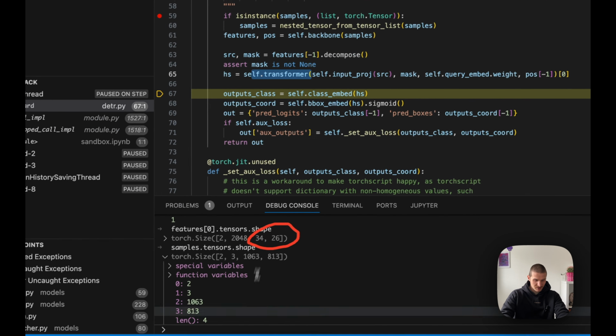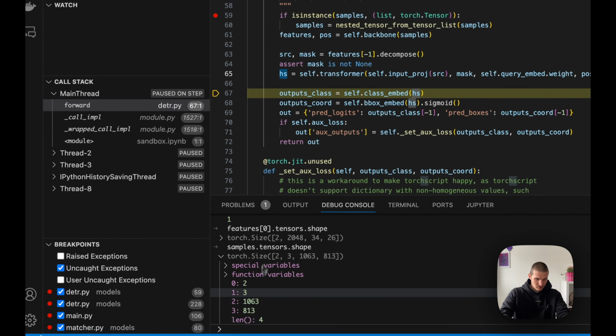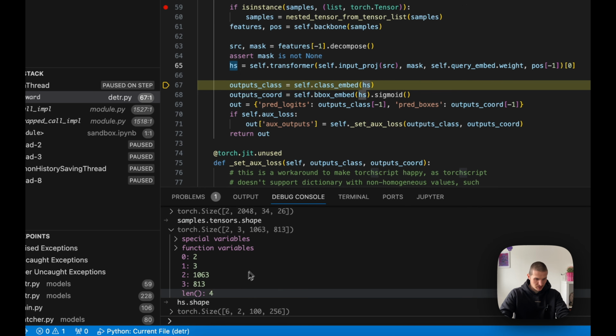So that's it. The transformer represents the encoder and decoder at the same time here. The output of that should be the actual queries. Let's print it. Now this is an actual tensor, not a nested tensor. You can just print its shape, right? And now it's 6 by 2 by 100 by 256. So we know what 2 is. 2 stands for the batch dimension, 2 images.